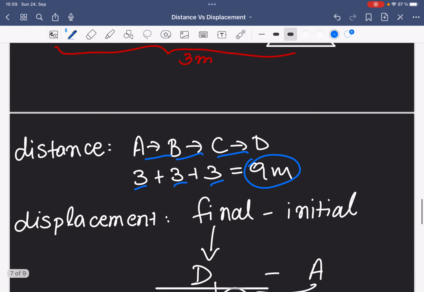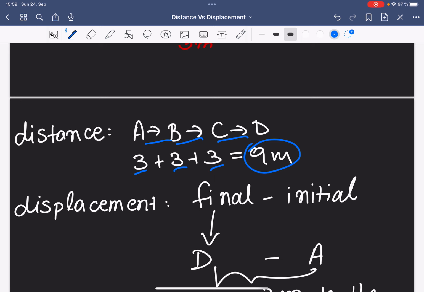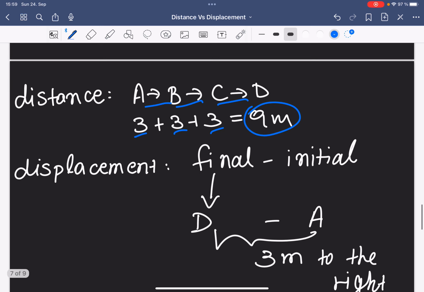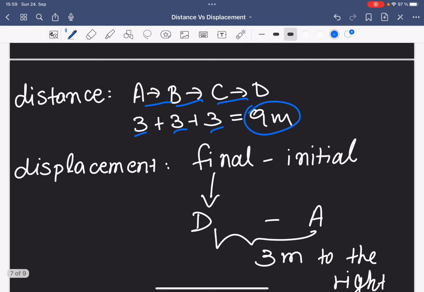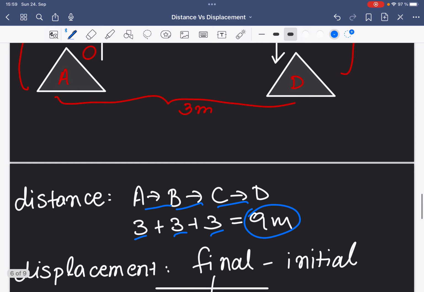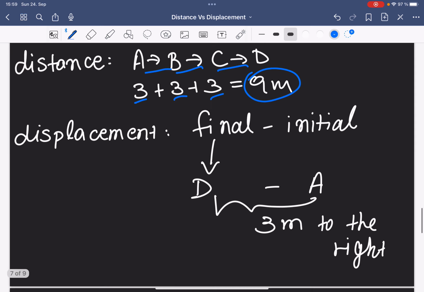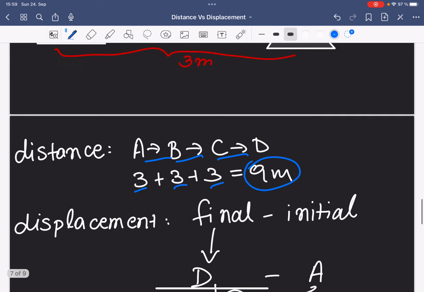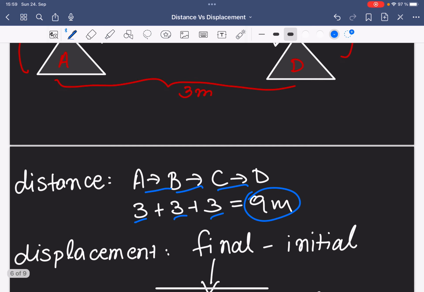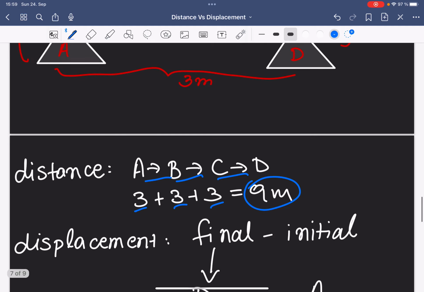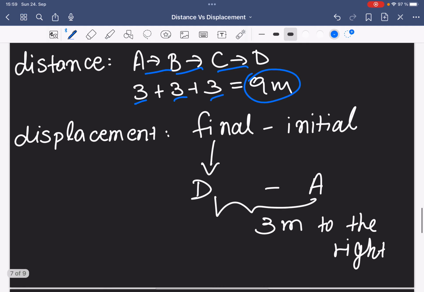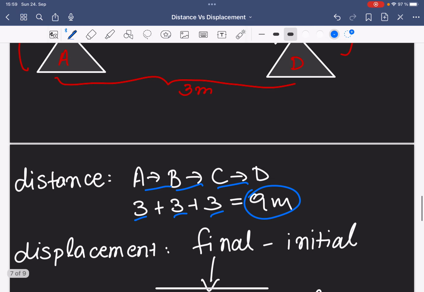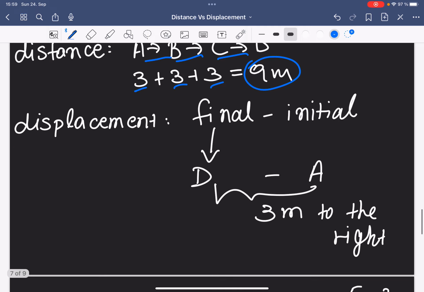Now let's see displacement, where again, we're only interested in the final and the initial position. Now what's the final position? Where did the ball stop its journey? Its position number D, cone D, okay? The initial position is A. Now what's the distance between D and A? What's the final minus the initial position of the ball? D minus A, as you can see, it's going to be this distance over here, which happens to be 3 meters. So the ball has been displaced 3 meters to the right.